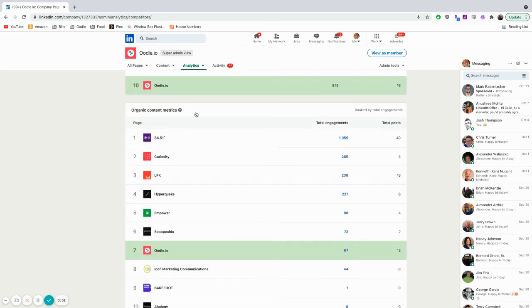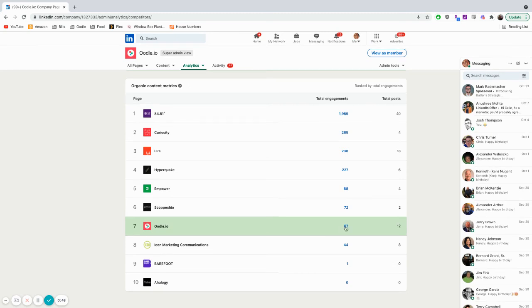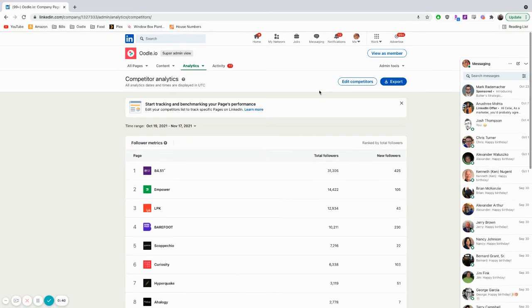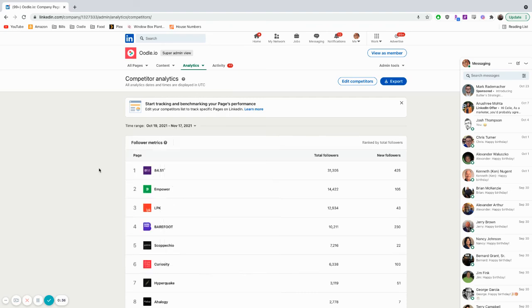You can also see organic content metrics. So this would be our posts. So you see how many engagements we got and how many total posts that was for. And then up here, you can select the date range to update this information.